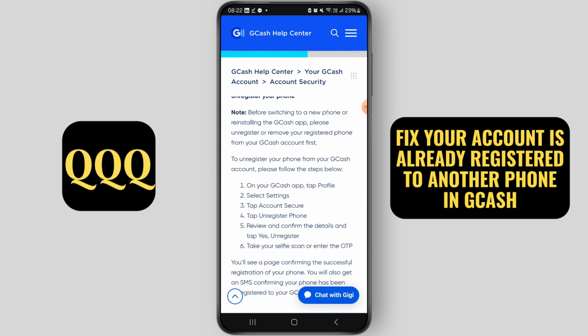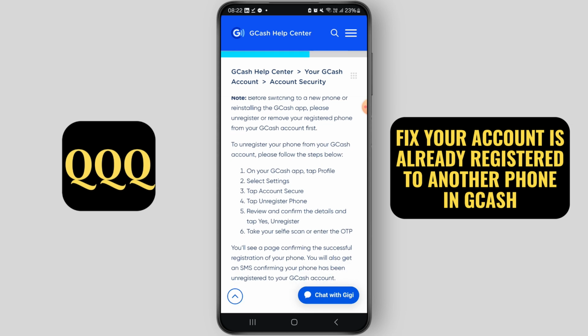On your GCash app, tap on the profile option. Now select the settings option, tap the account security option. Now tap the unregister phone option.